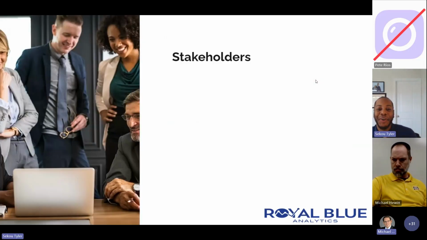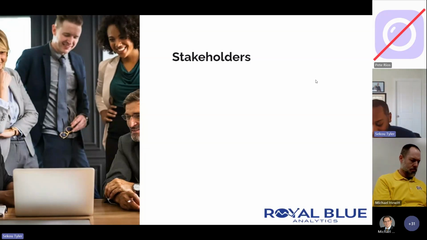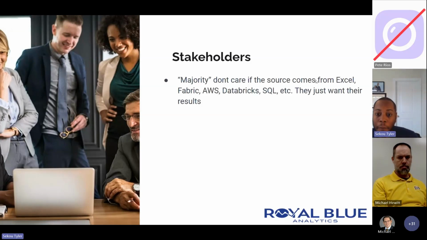All right, so what does that mean for the stakeholders? We talked about data modeling, we got the gold layer, we understand that, but do our stakeholders care? Majority, I'll put quotation marks around majority, don't care if the source comes from Excel, Fabric, AWS, Databricks, SQL, whatever. They just want the results.